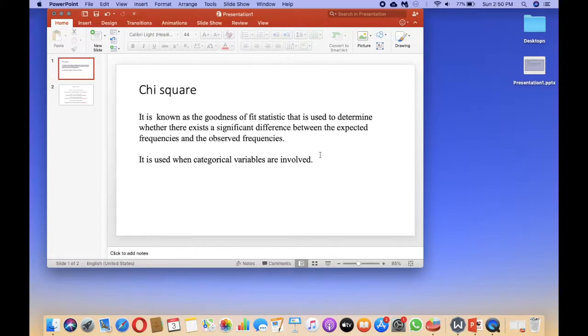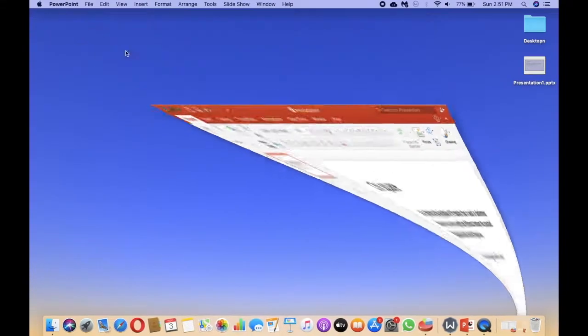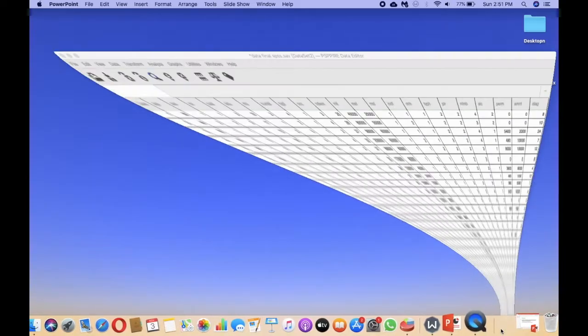Now, for our understanding, there are two types of variables. There are many actually, but the two main that you need to know are categorical and continuous. Categorical, as the name suggests, are in categories like male, female. Gender is one such variable. The other one is religion and caste and so on. So chi-square is basically used to test whether there is any statistical significance when we are dealing with categorical variables.